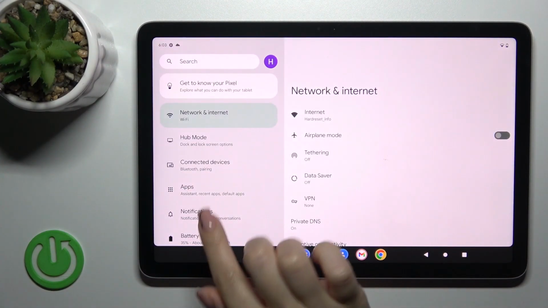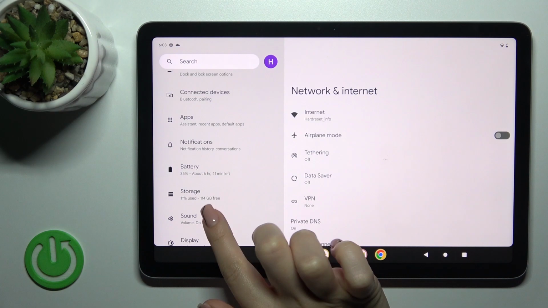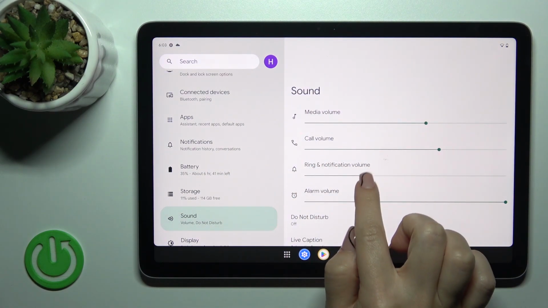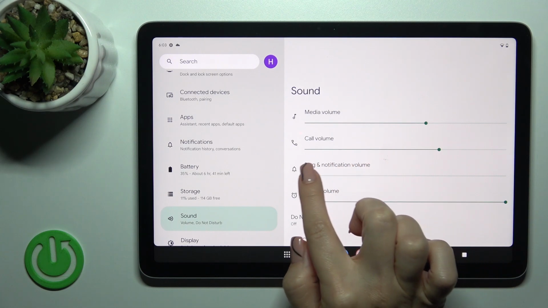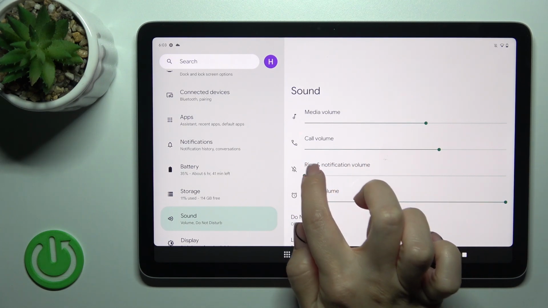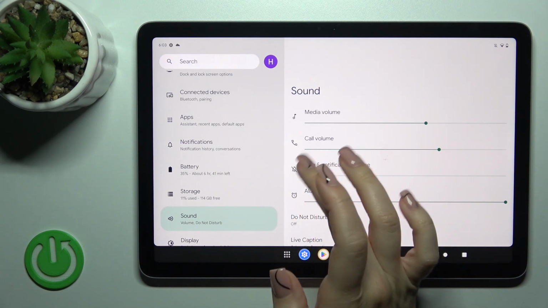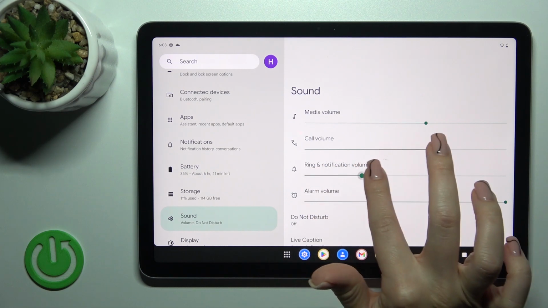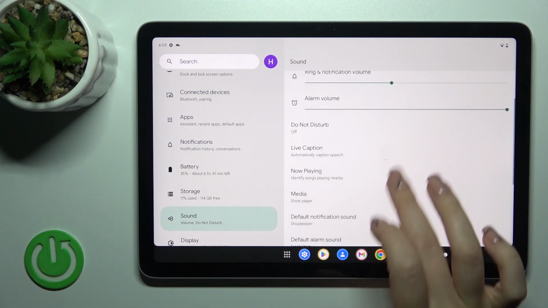So open first the settings, then tap the sound section. Here you'll see the ring and notification volume panel. To mute notifications, you could use this volume panel, but this way you will mute not only notifications but also the ringtones. And if you want to keep the ringtones and mute only the notifications, you should unmute this volume panel.